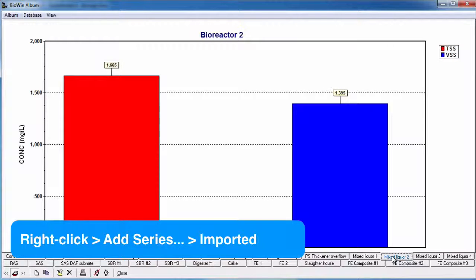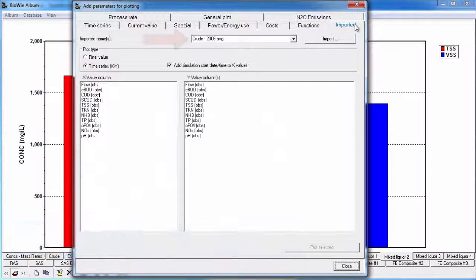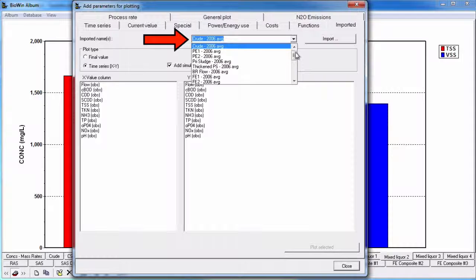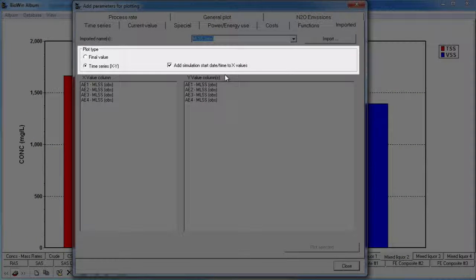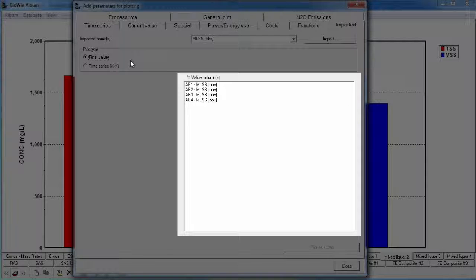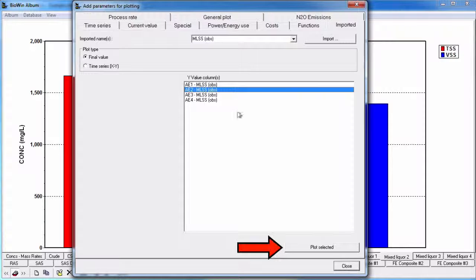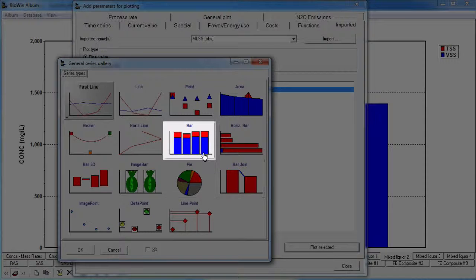We right-click on the chart and select Add Series and the Imported tab. From the drop list of imported names, we select the MLSS observed dataset. The plot type is final value. From the Y-value columns list, we select AE2 MLSS Observed, since we only want to show the solids in Bioreactor 2 on this chart. From the General Series gallery, we choose Bar to match the simulated series that's already plotted on the chart.